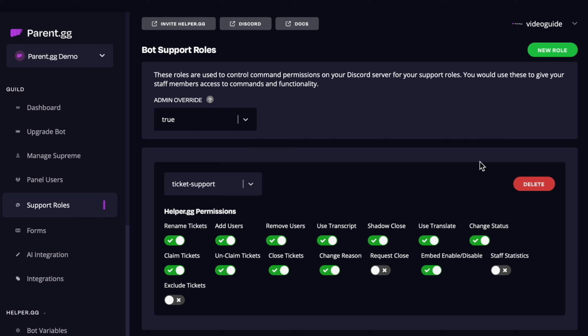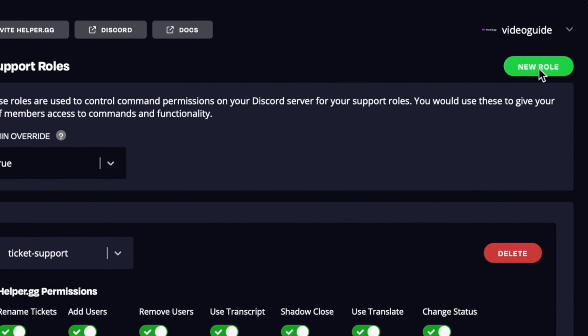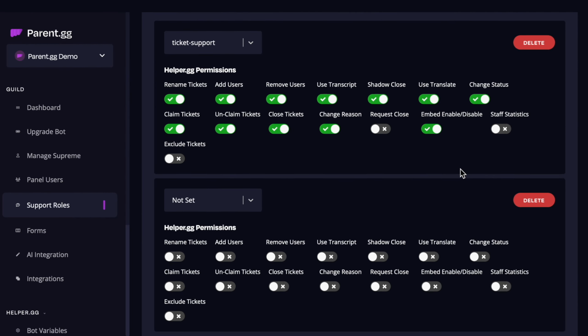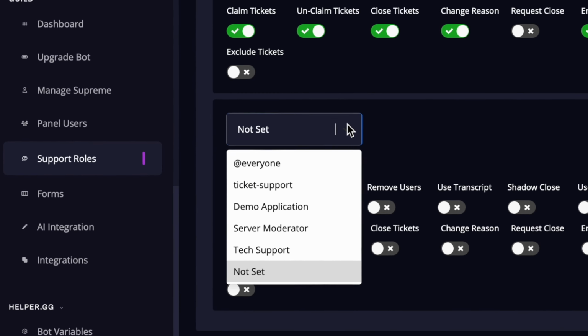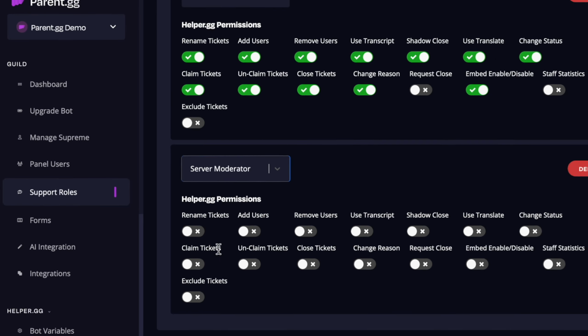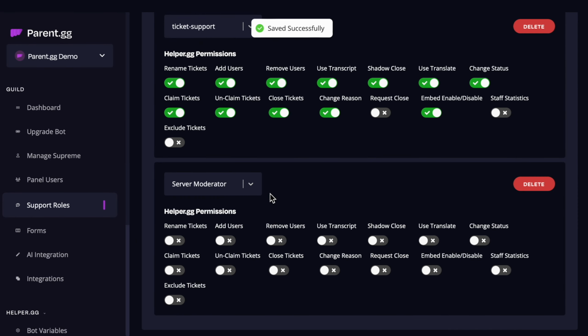However, for extra customization, you can use your own roles and allow access to features from our bots through them. In order to do this, head to the New Role button at the top of the page. You will now see another bot support role added to this list. Head over to the drop-down and select the role from your Discord server that you want to manage the bot permissions for. You can see that you now have the ability to manage what features of our bots members who have this role can access.